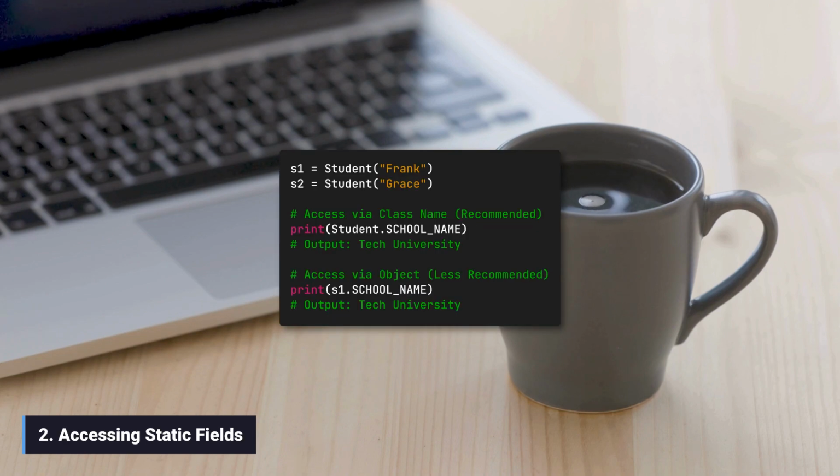2. Accessing static fields. You can access a static field using either the object, like s1.school_name, or the class name, like student.school_name. Since this data belongs to the class, accessing it directly through the class name is the clear and recommended practice, making it obvious that you are dealing with shared data.